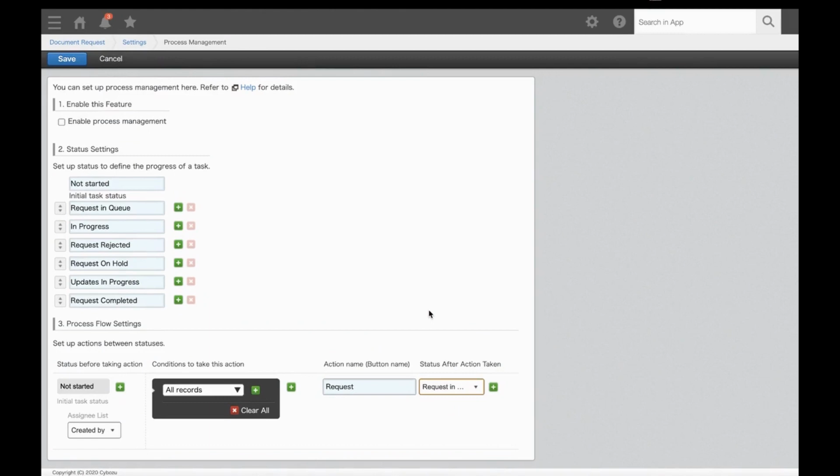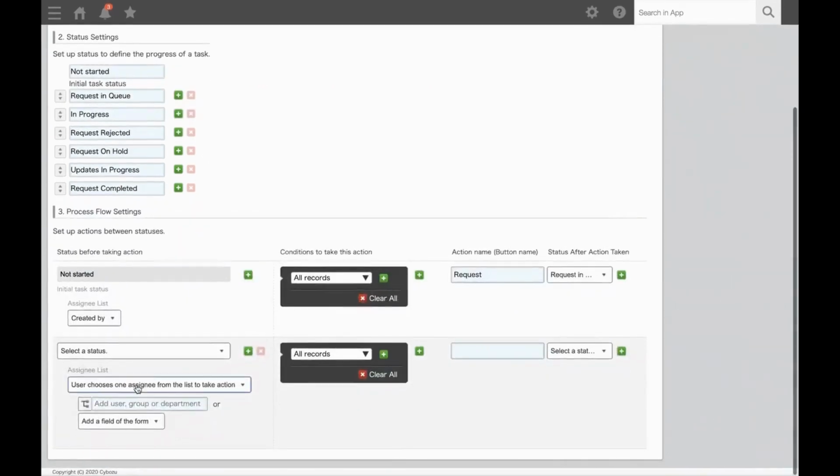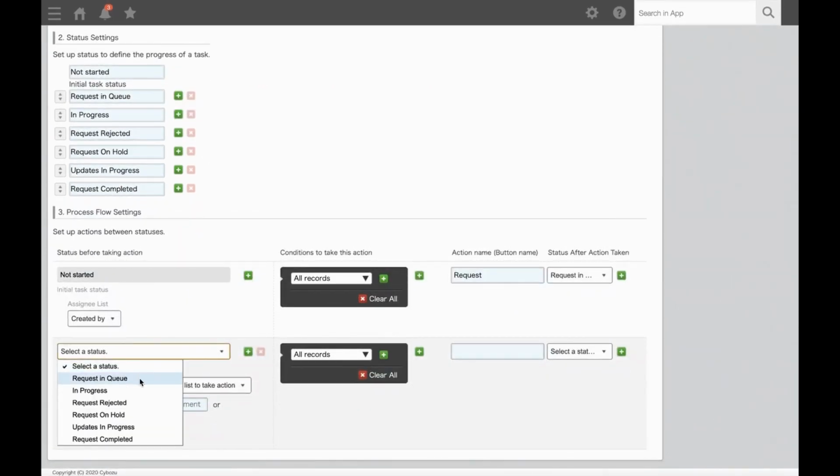We've finished the first portion of our workflow. Next, we'll set up the next portion by adding a new row and selecting Request in Queue. When a request is in queue, it needs to be assigned to Larissa, so we will enter Larissa here.